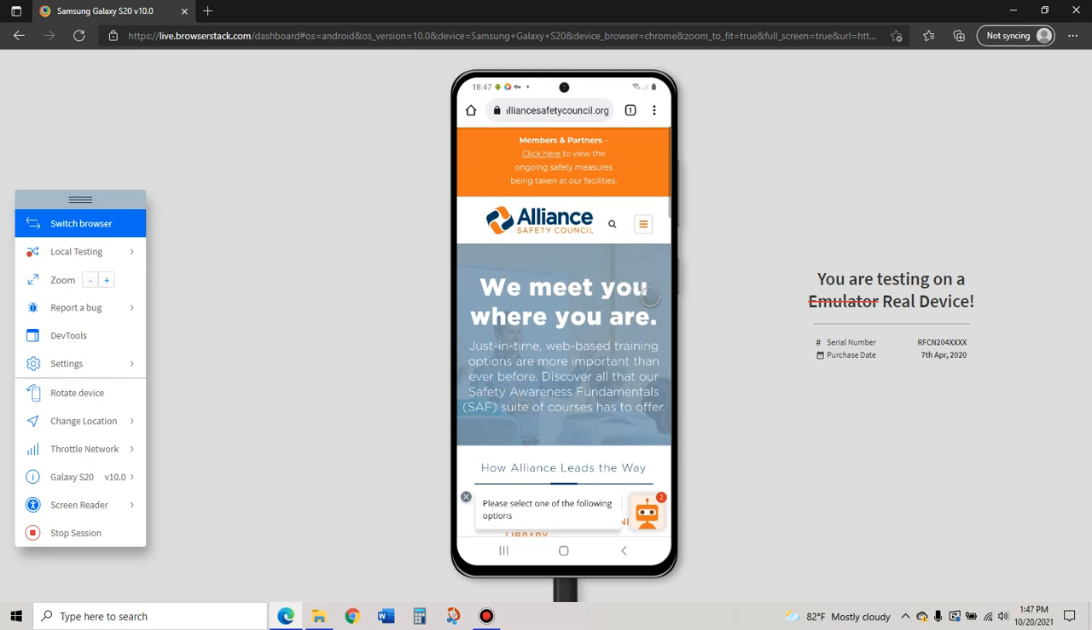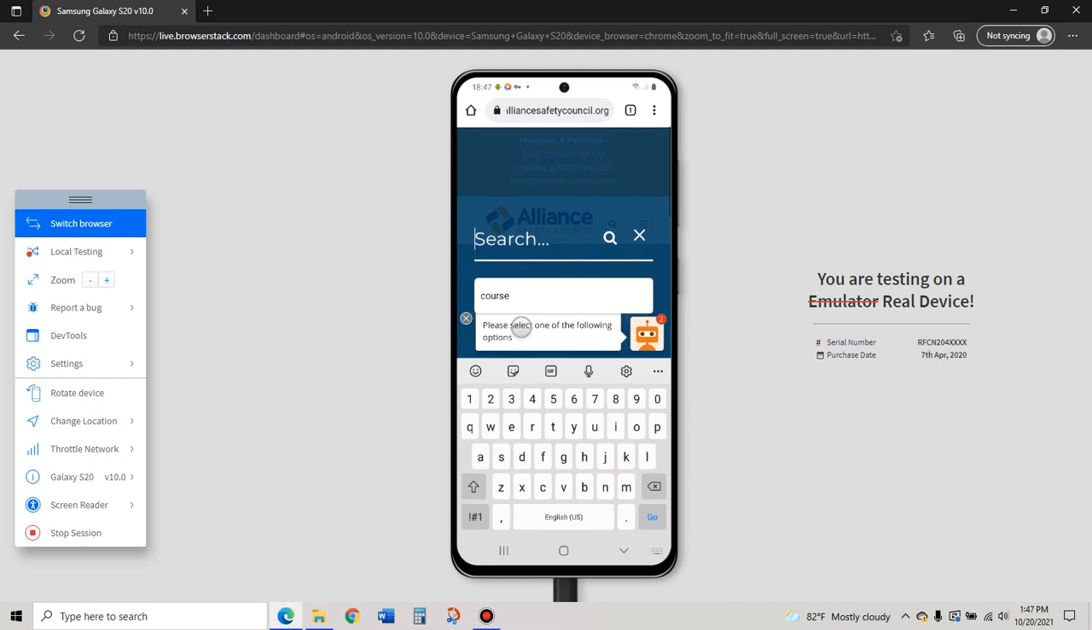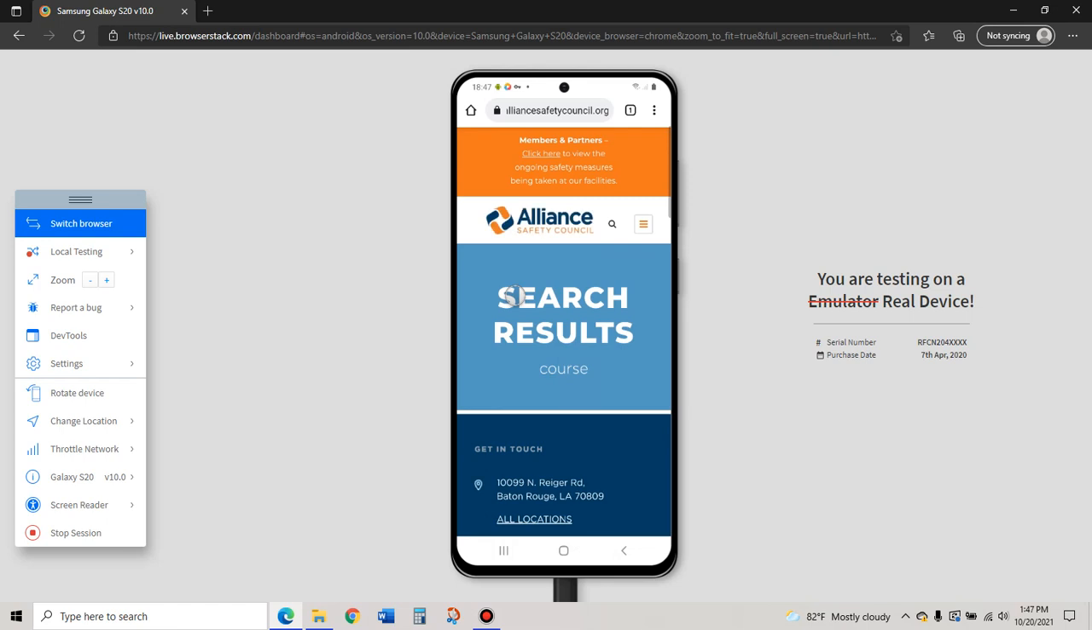Now, if we move to the search section by clicking the magnifying glass or tapping it, as you can see here, the search bar is not immediately brought to focus. So you have to tap on it or click like I am for the emulator and select course and then tell it to run or go. And as you can see here, search results, course. Now, if you've seen the desktop version, you know that they do have courses.